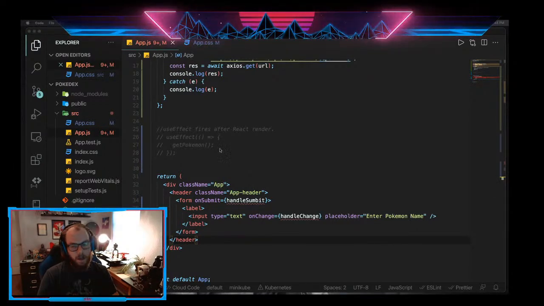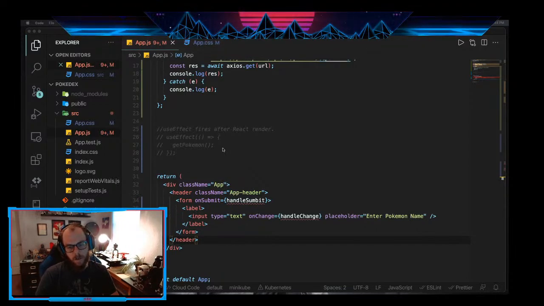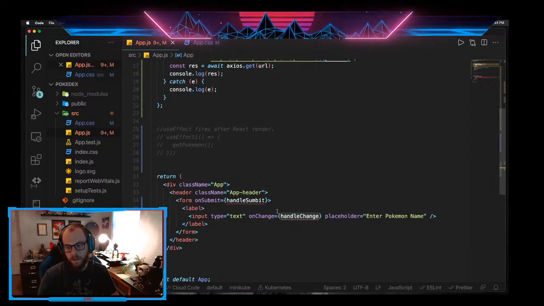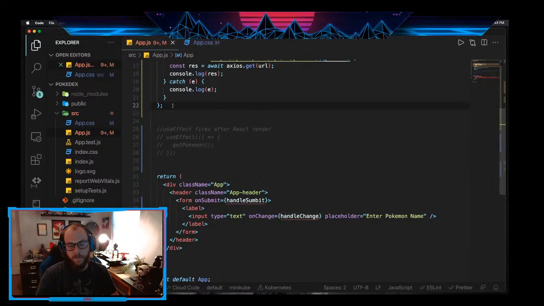So I won't bore you with going back to the application right now. If you're following along, the application will have crashed, but we need to now define these functions. So that's what we're going to do right now.